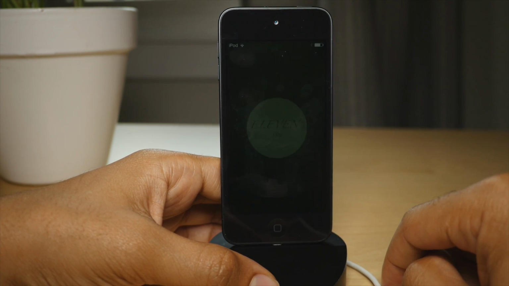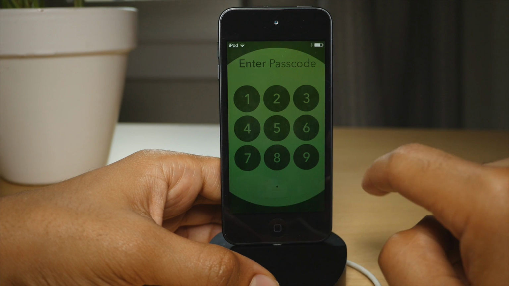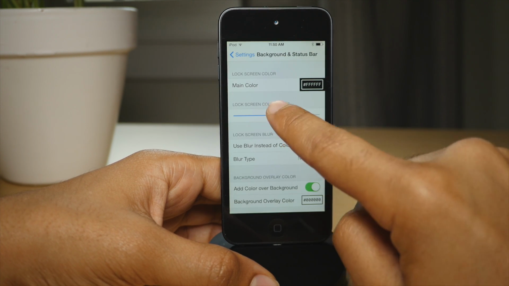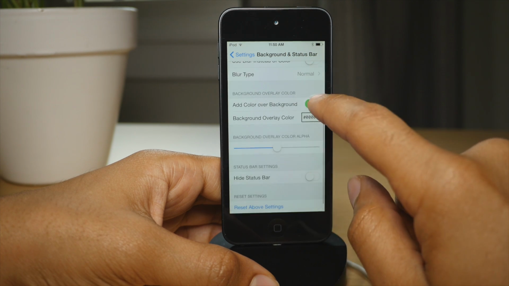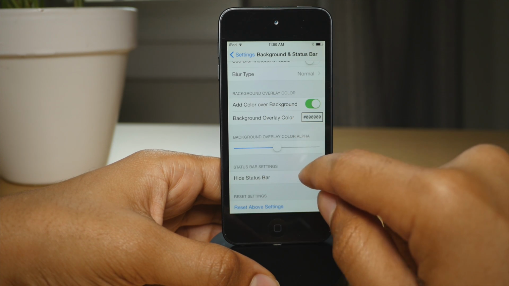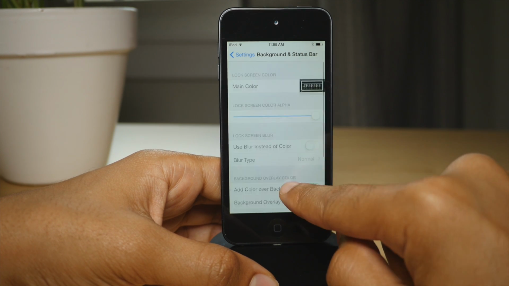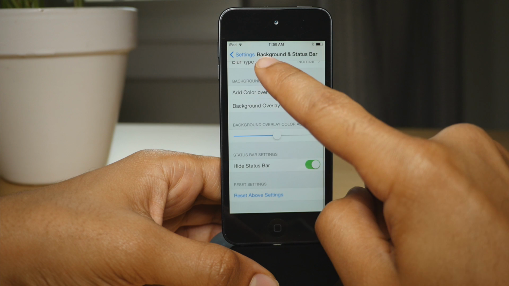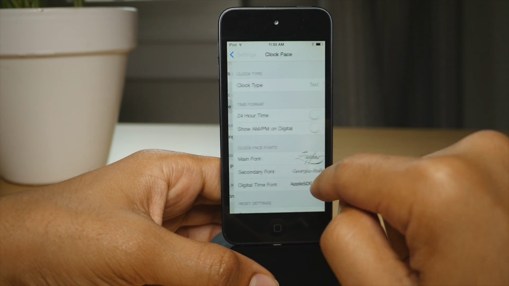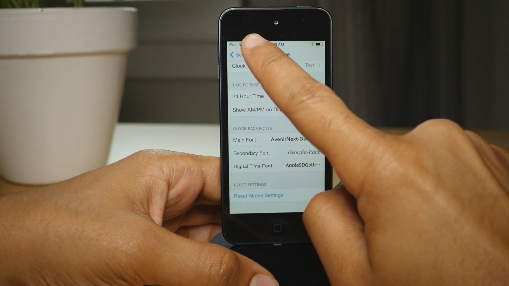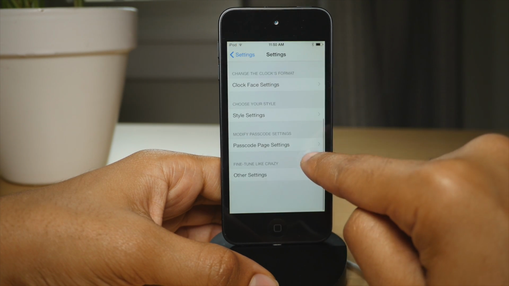So that shows our changes thus far. So there we go. All right. And so I'm using blur instead of color. I turned that off. You have background color, overlay color, hide status bar, all that goodness there. And let's go and change that font again. I'm going to just reset everything here. Not a big fan of that font.